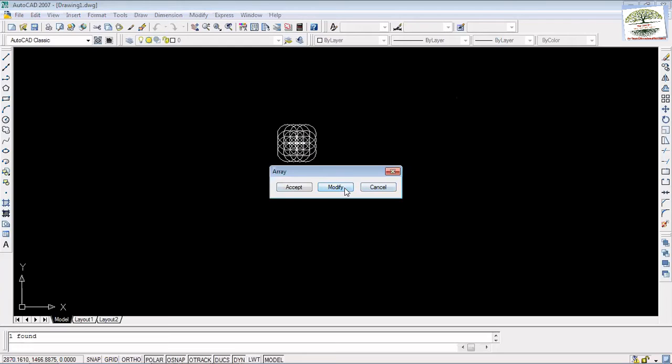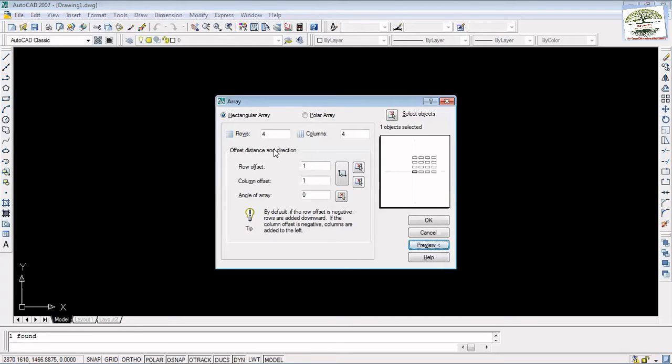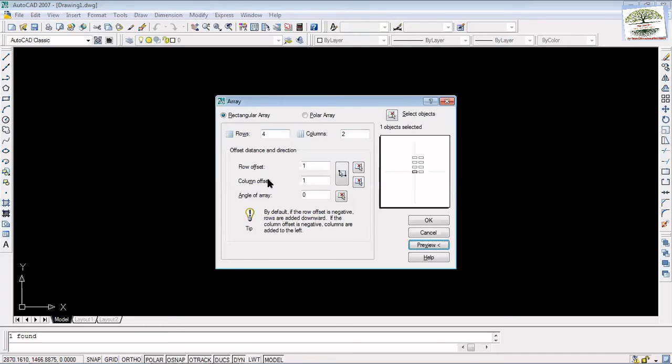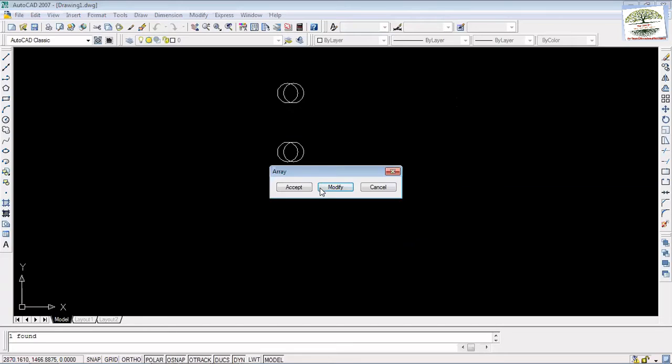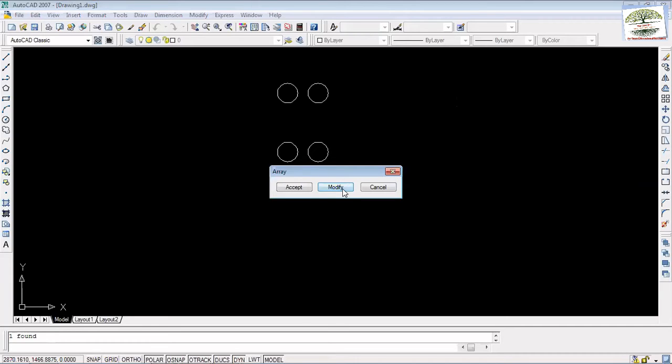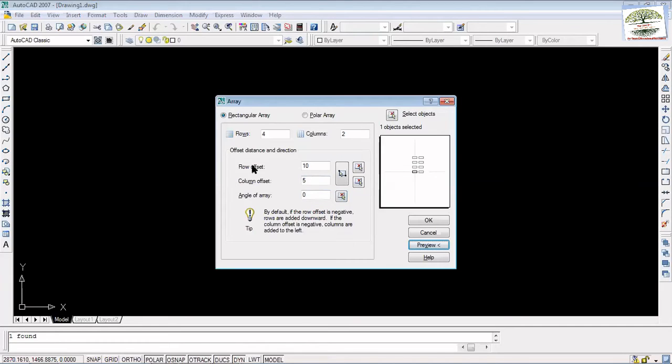If you want to go for modifications, you can go for it. Then you can do something like 2, so we can see it's coming, but there's no space. So it's better to offset. It is given 1, so we are giving 10. Let's preview. Yes, it is coming. And here we'll also give 5. Let's see. Okay, so this is the offset.